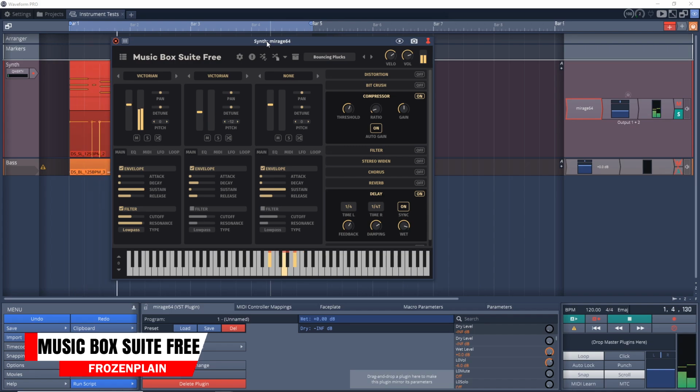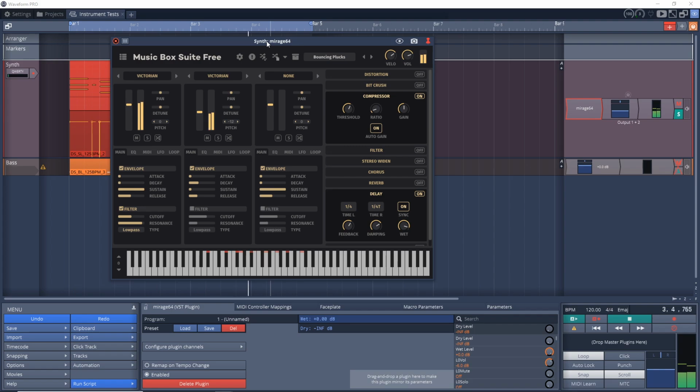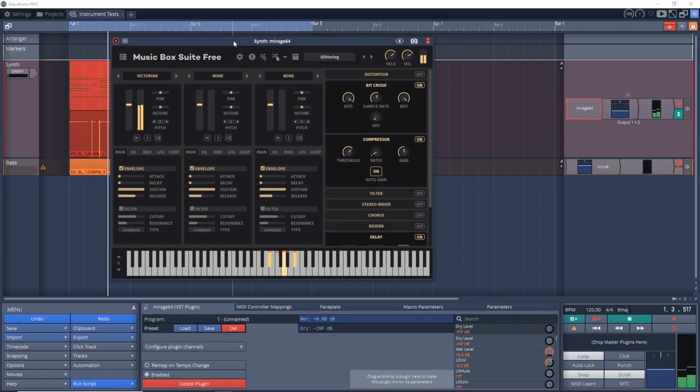Up next is Music Box Suite Free from Frozen Plane. You can use this to create realistic music box sounds or create some new sounds with it. Music Box Suite Free has a nice clean user interface allowing you to easily manipulate the sounds to your liking. You can get Music Box Suite Free on Mac and Windows.